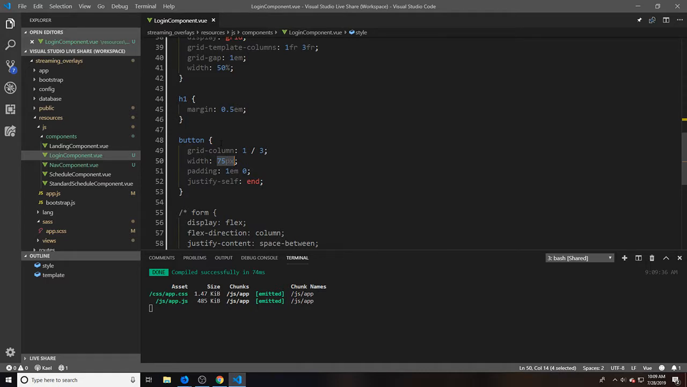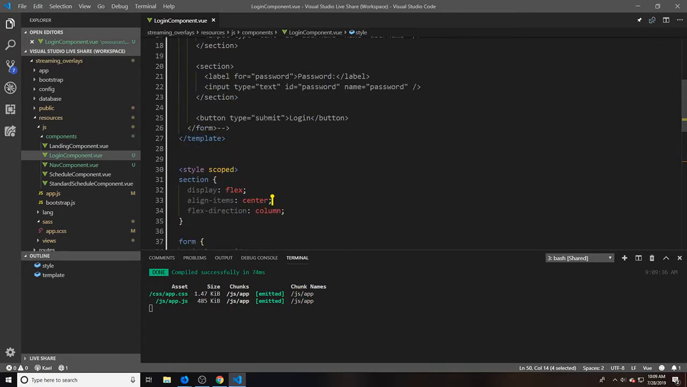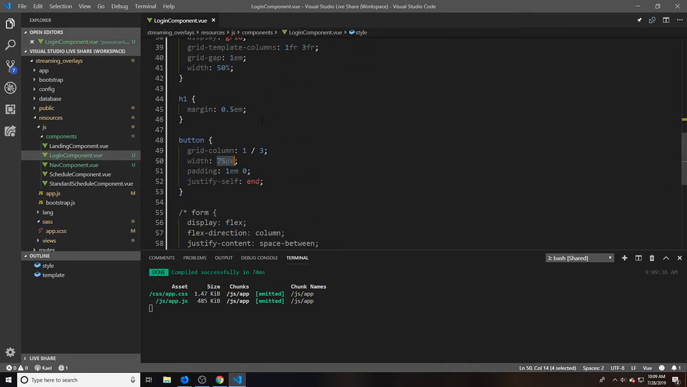Okay, so yes, using ems, I think, is the best practice here. Gotcha. Just to be consistent, what about the button width? So, should we keep that as a pixel, or should we make sure that's an em as well?